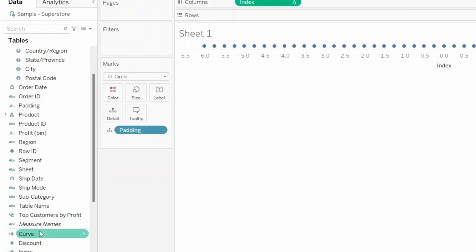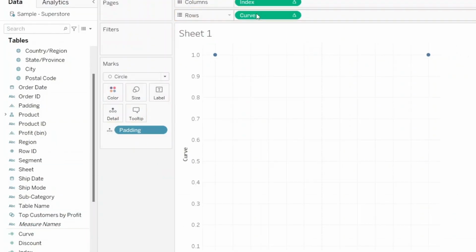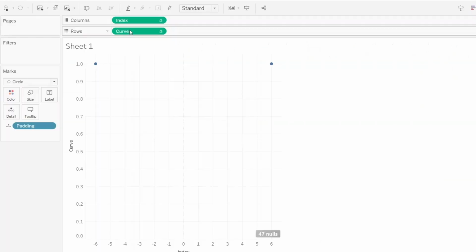Now drag the field curve into the rows. Currently it does not make any sense, but it will slowly become a Sankey as soon as we add all those calculations.